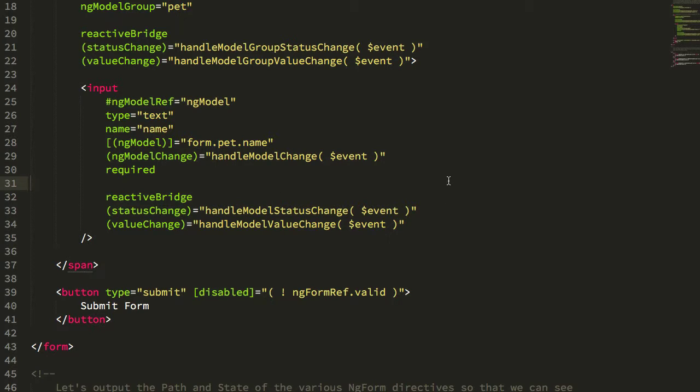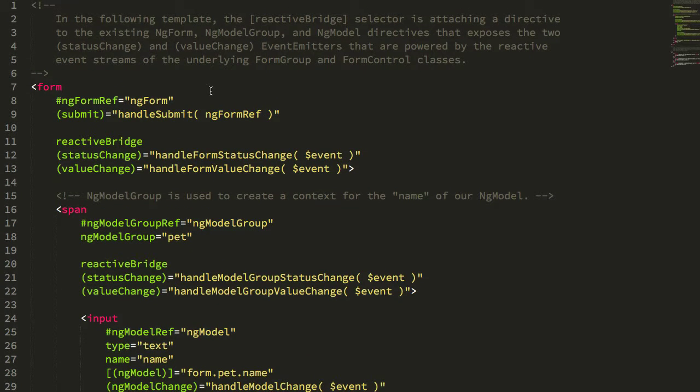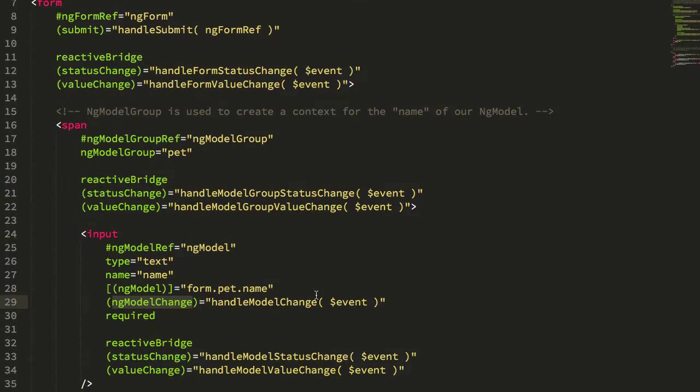So anyway, fun experiment, and a way to keep with the template-driven forms approach, but still leverage some of that underlying reactive behaviors. And I should say that, not everything here needs the bridge. So for example, right, I can already bind to submit. I can already get local template references. And then I can also bind to the NgModel changes, right? Like none of that is part of my reactive bridge. That's just part of template-driven forms.